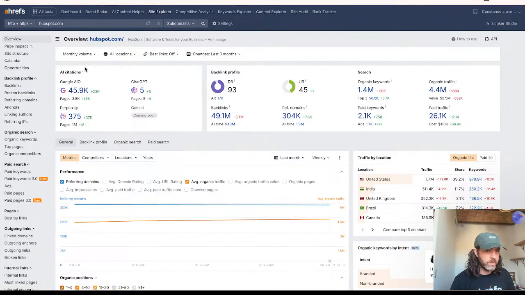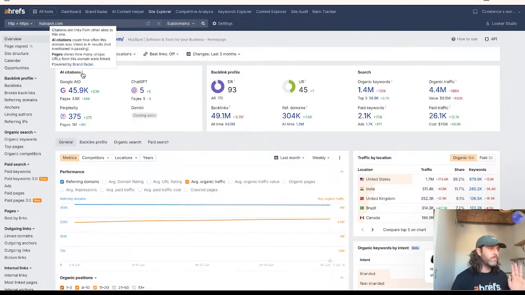So, for example, you're seeing citations here, and this is an important distinction. These are not mentions. These are citations. What does that mean? It means that your website is being linked as a source, or your website entirely is being linked as the answer. So it's a little bit different, a little bit more concrete than just a mention.